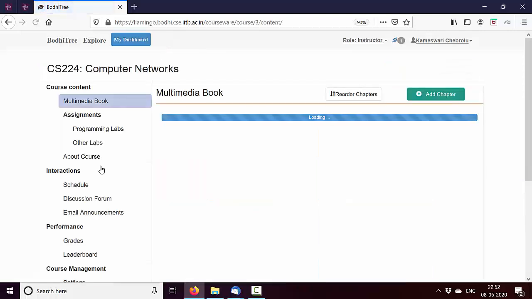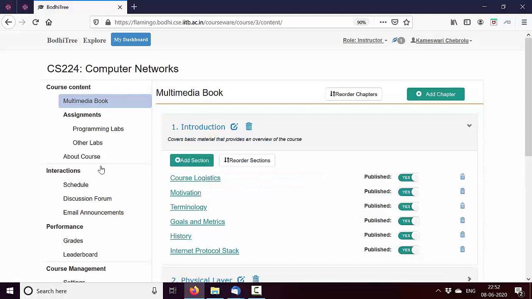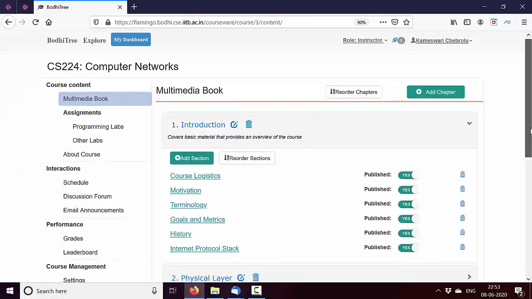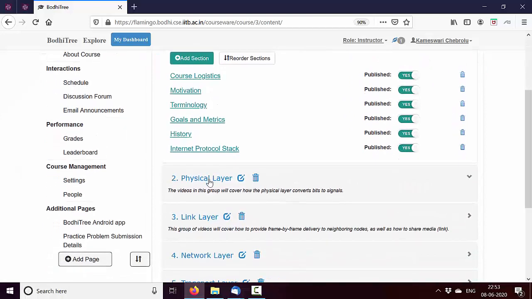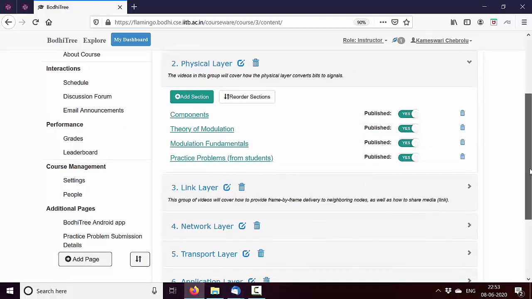As teachers, we are all familiar with textbooks which we use in our courses. So BodhiTree permits one to organize the course material much like a textbook, but we call this a multimedia book. So you can create chapters. Within a chapter, you can create sections. So in this course, I have various chapters and each chapter has many sections.